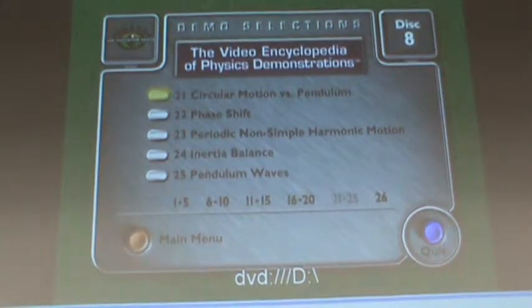So do you believe that a pendulum is simple harmonic motion? Not yet, huh? Well, we've got 2 more things, so we'll see if you believe after these last 2 things. Here we go.